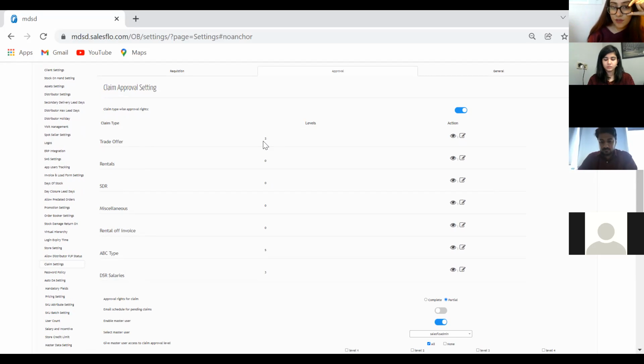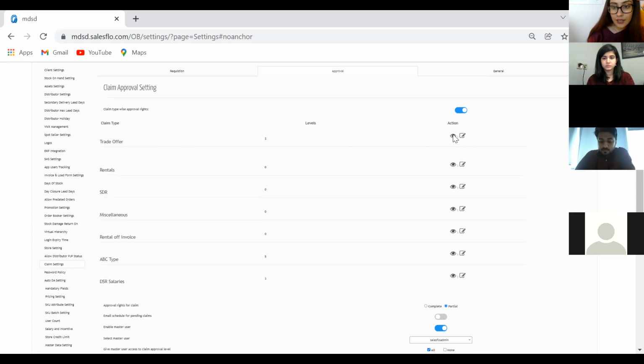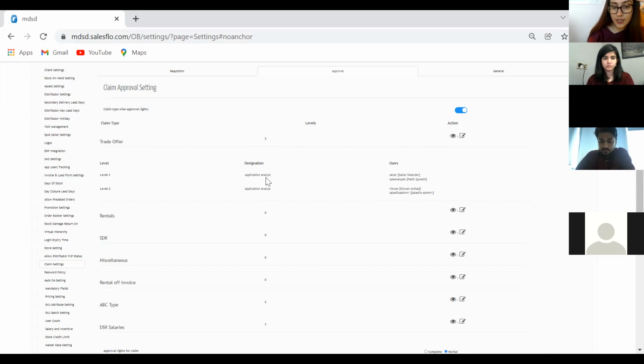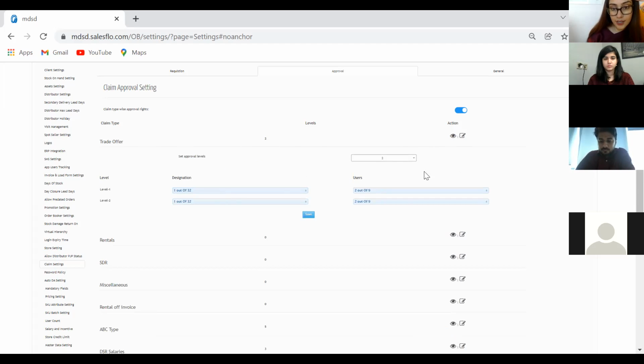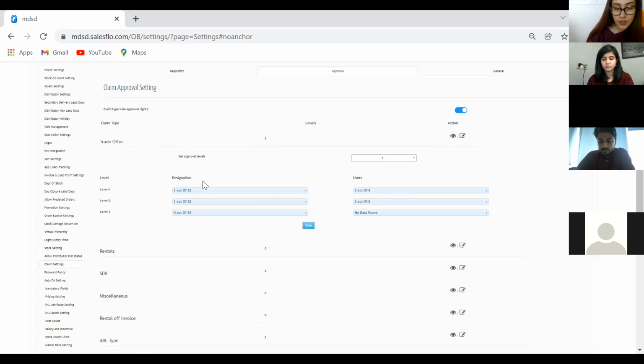You select the number of levels. This is where you view how many levels have been created against these types. Let's see trade offer. So trade offer has 2 levels against it. I can view what designation it's been assigned and what users can approve this. I can also edit this, and I can set the dynamic levels and then the designation against those levels and then users accordingly.